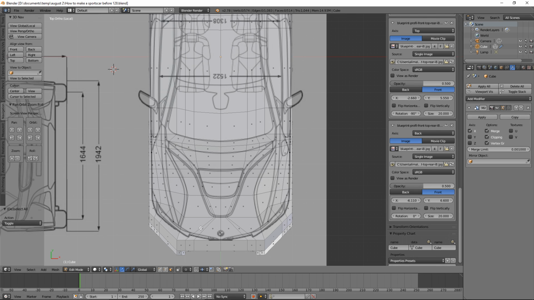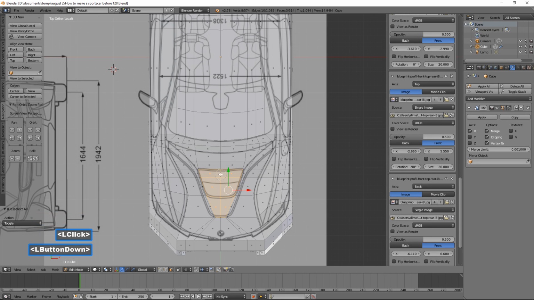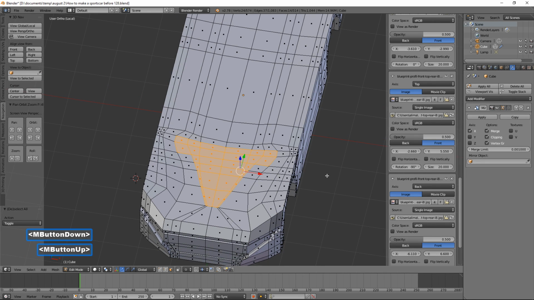Okay, what we want to do here is be on face select, which we are. We're going to press C for paint select. We want to paint this shape here. I'll roll the mouse wheel to shrink it down some. I'm going to right click to get out of paint select. I'm going to hold the middle mouse button to rotate the view. You can see what's going on.